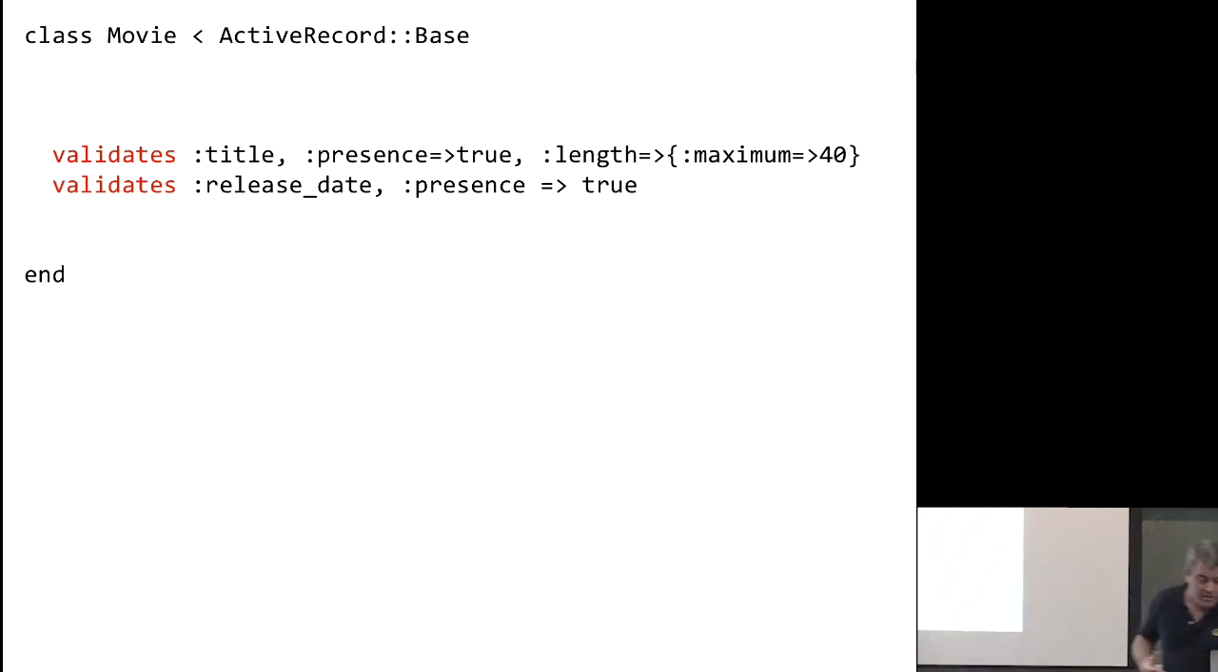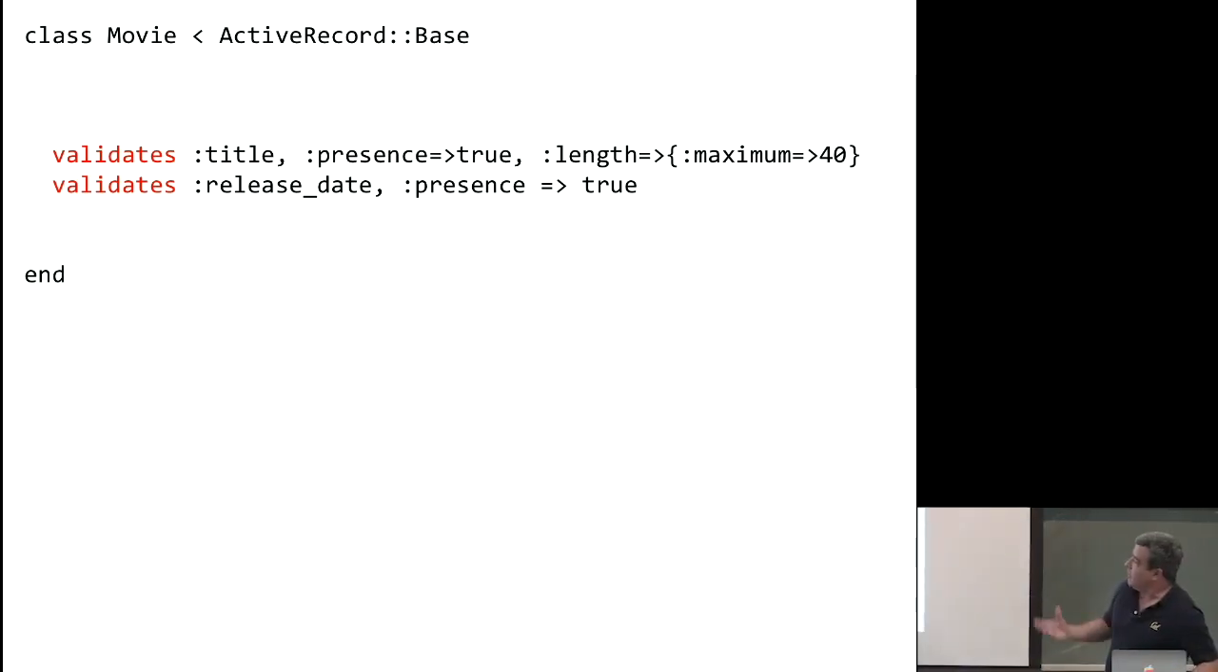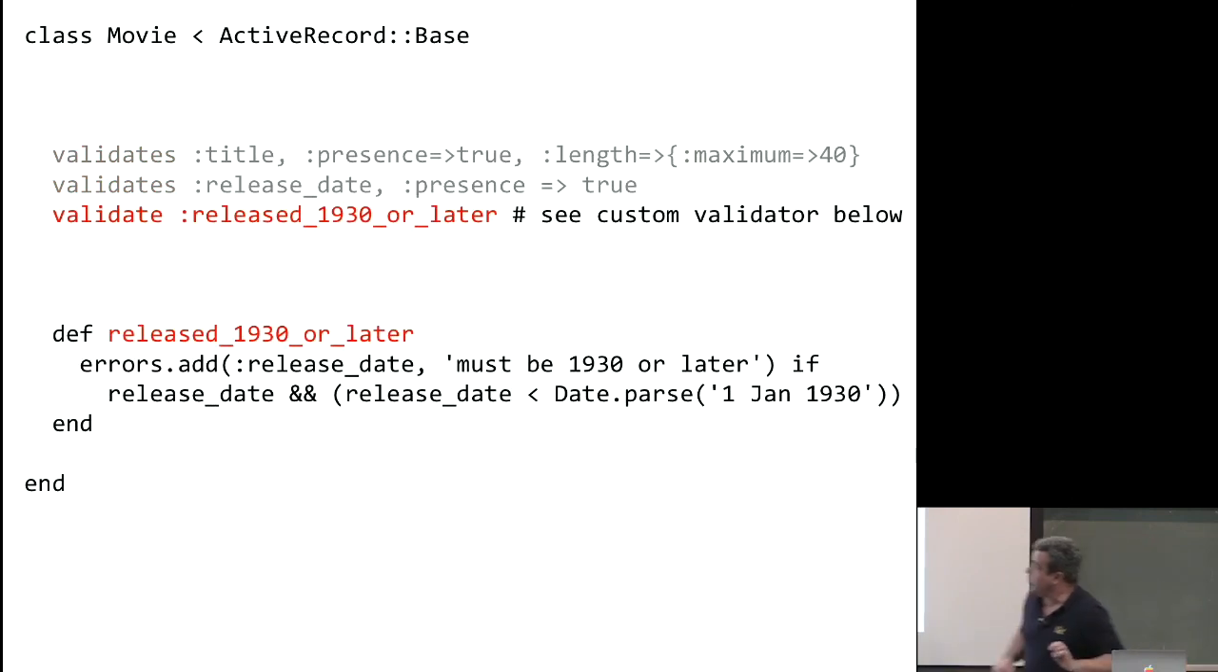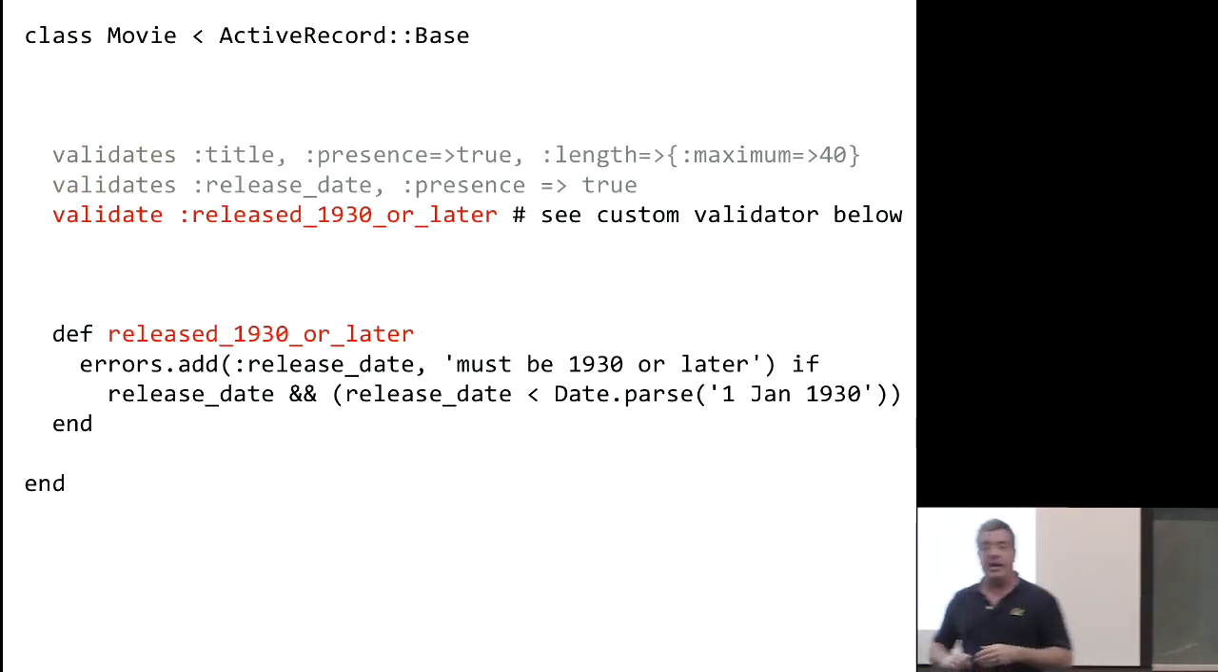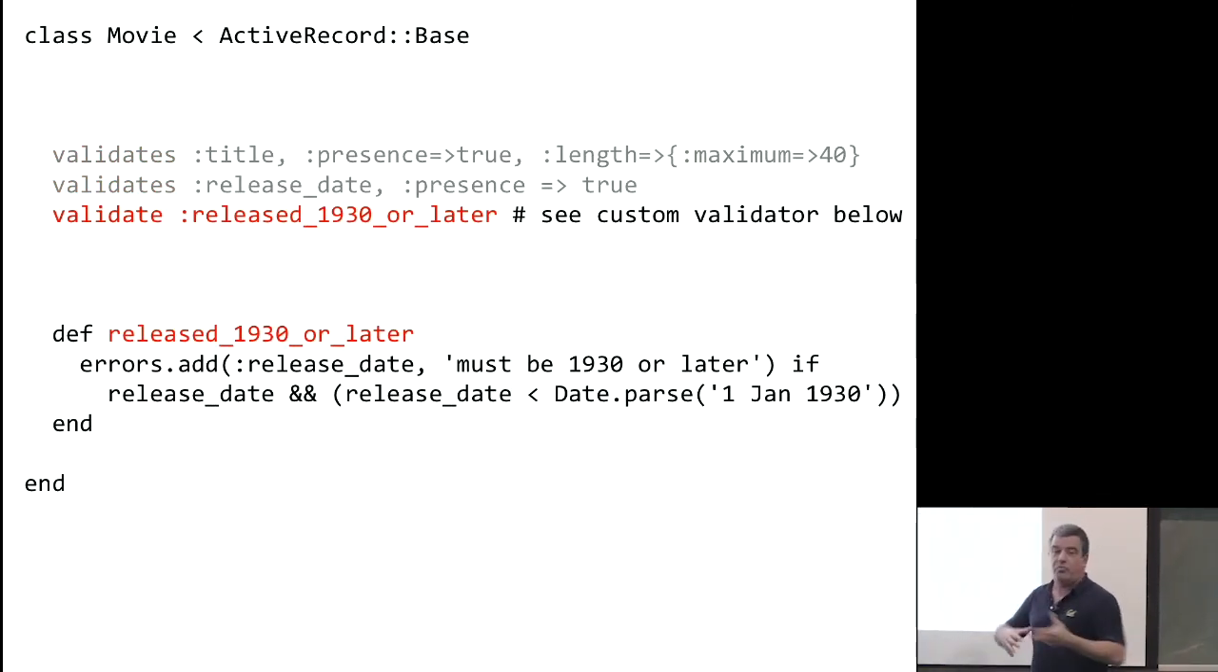So I could also say, if I want to do something a little more customized, suppose I only want to have movies in my database that were released in 1930 or later, because that's when the MPAA movie code actually went into effect. So movies made before then actually don't have ratings in the sense that we think of them.